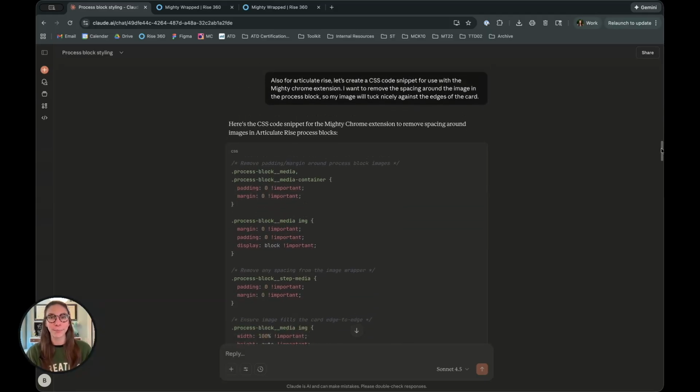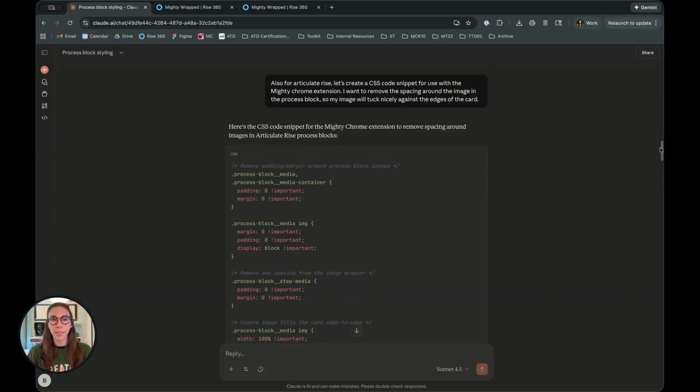Anyway, I digress. So my initial prompt says, for Articulate Rise, let's create a CSS code snippet for use with the Mighty Chrome extension. I want to remove the spacing around the image in the process block so my image will tuck nicely against the edges of the card.